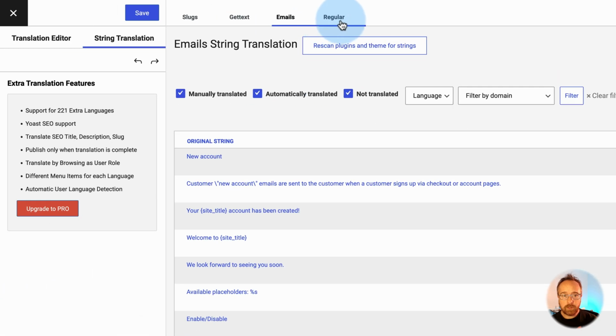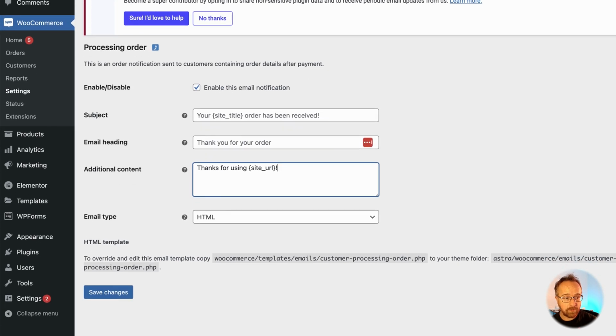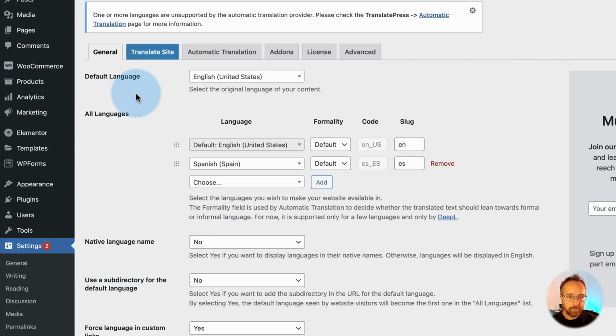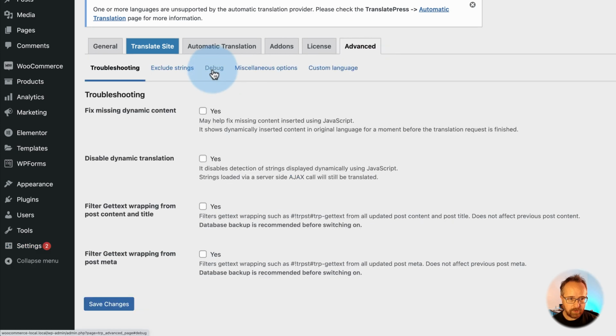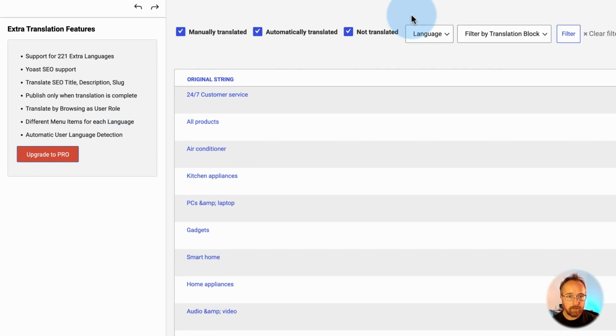You also have the option to turn on the regular tab. This is not on by default. And this is what pulls in a lot of content on your site that's not visible on the front end. Some of it's pulled in the other tabs as well, but this is focused on content that's not easily visible on the front end. To turn it on, go to the settings for TranslatePress, go to advanced, go to debug, and check this box right here, and that turns on the regular tab. Where are we? Right here.